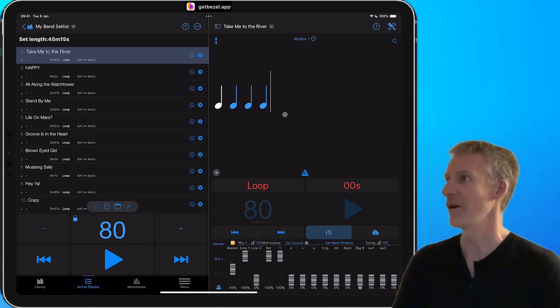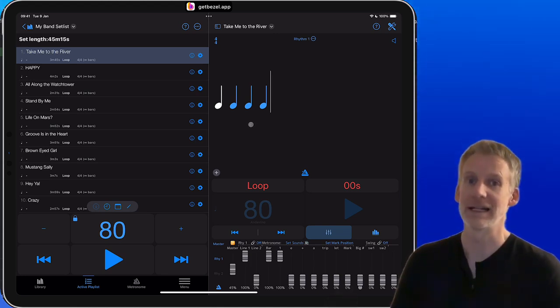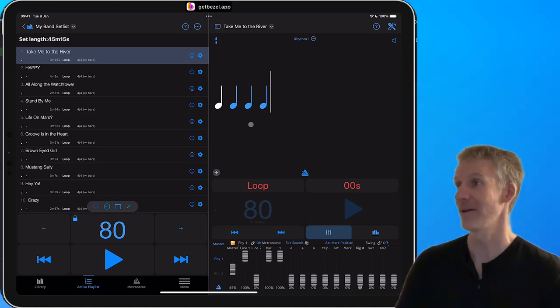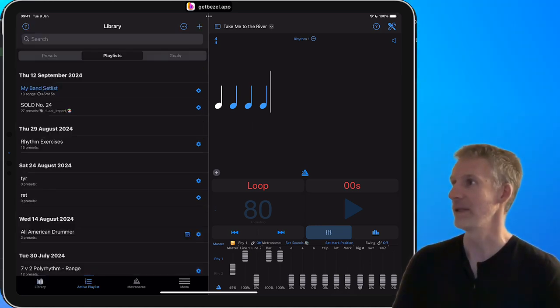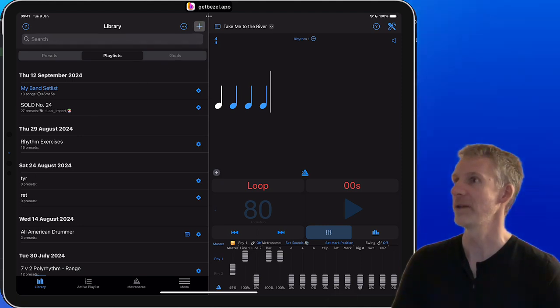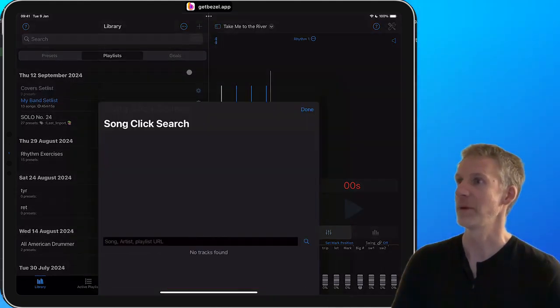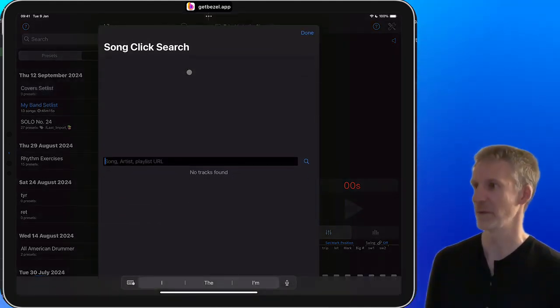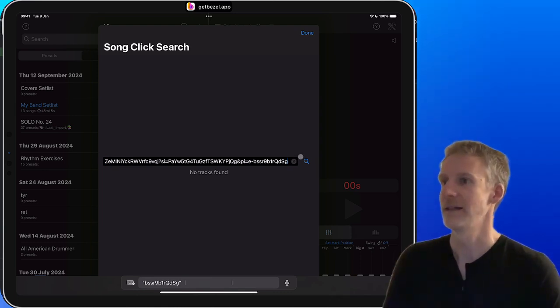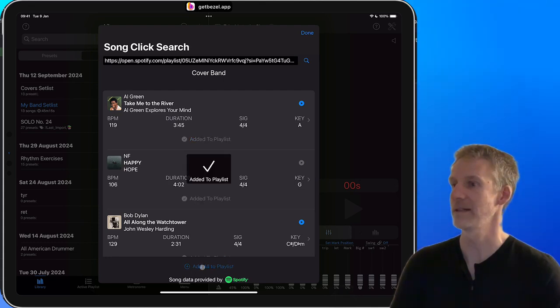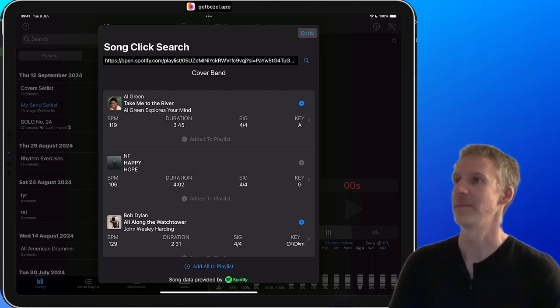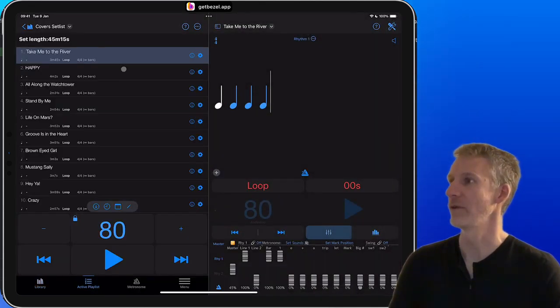So let's start off by importing a Spotify playlist. I have one copied in my clipboard. I'm going to go to the library and choose plus, new cover band playlist, and paste that Spotify URL in here and search. This will bring up the contents of the Spotify playlist, and then you can just say add all to playlist and then hit done. And that should load up the playlist.